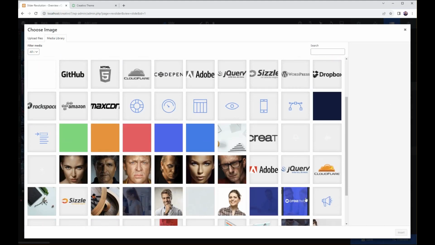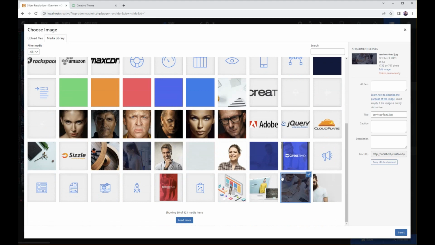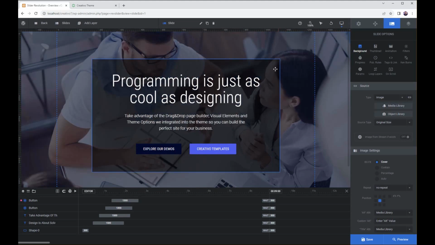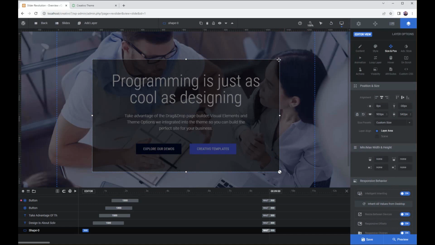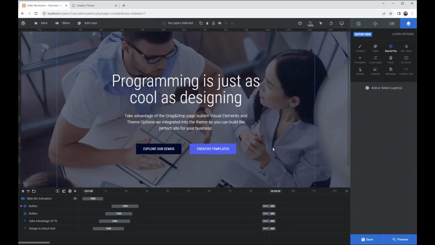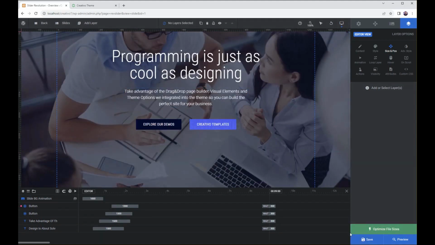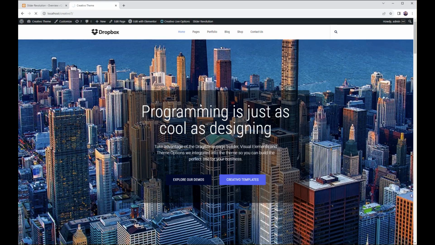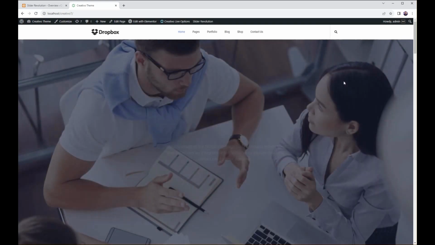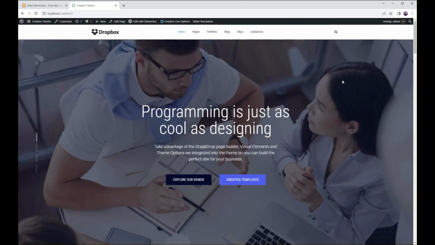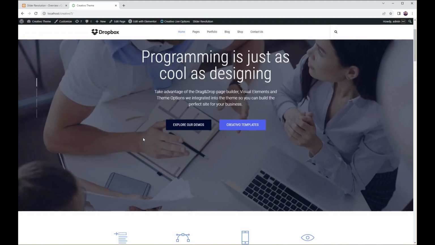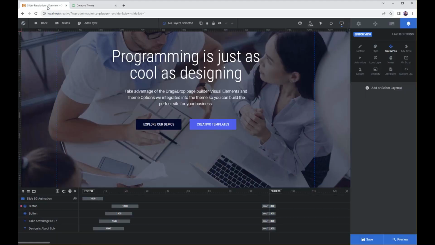I'm not sure about this background image, so I would probably try to change that with something else. I don't know, maybe this one. So we could get rid of this square if you don't like it. Yeah, okay, much better. So let's try saving the slide, go back. Cool.